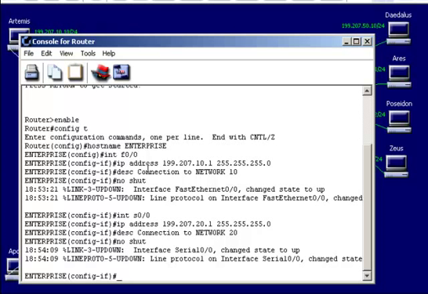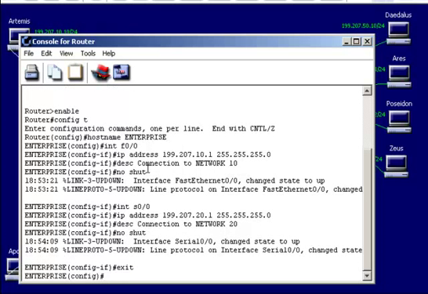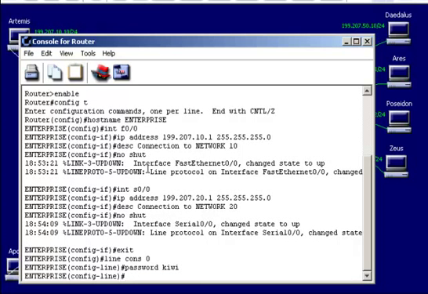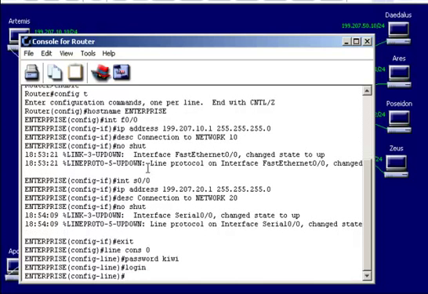And the only other thing we might think of, we might set some login passwords and things. Do you remember how to do that? If I exit out of here, for interface mode, notice I can select lines. So if I do line console 0, I can say password, what was our password? We're using Kiwi, and login.